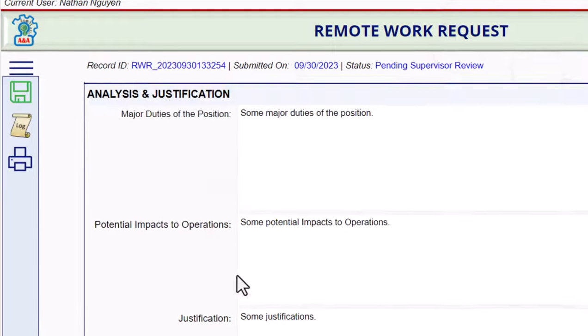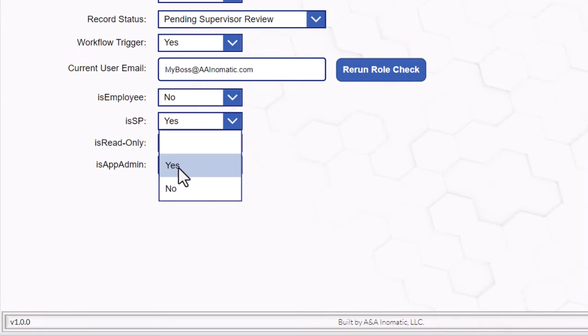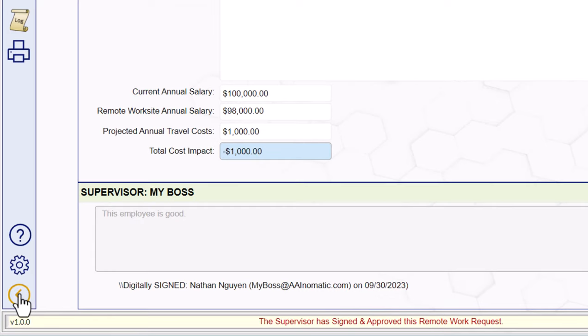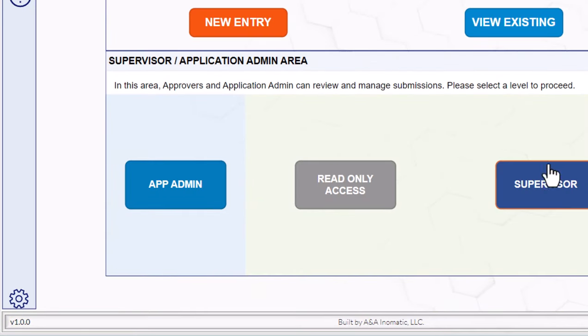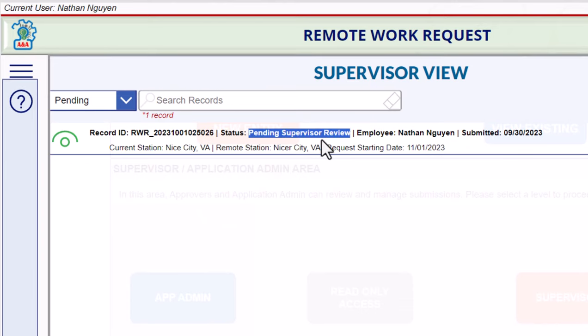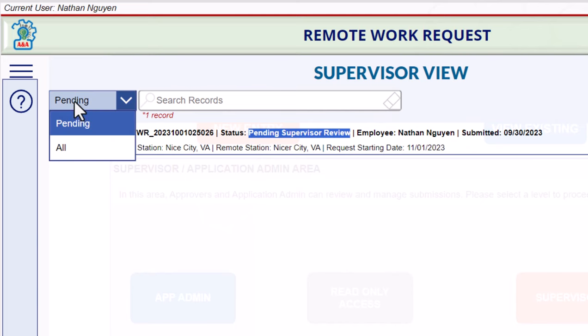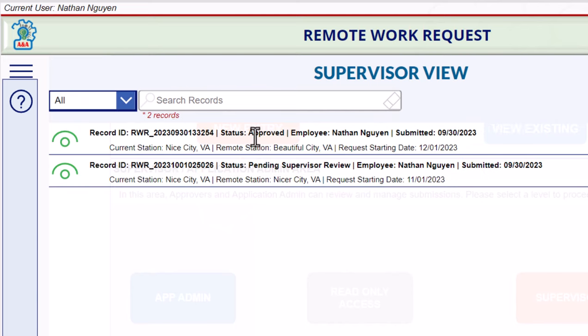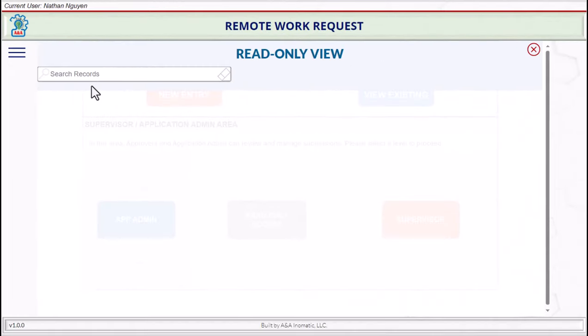Click. Now we act as my boss, but we need to give ourselves the supervisor role. Approve, confirm, go back out. Now let's run the supervisor report again. We only see one record appears as pending because it is pending for supervisor review. This needs immediate attention right away. However, if we change to all, we see the one that we just recently signed. For read only access, it's the same thing.